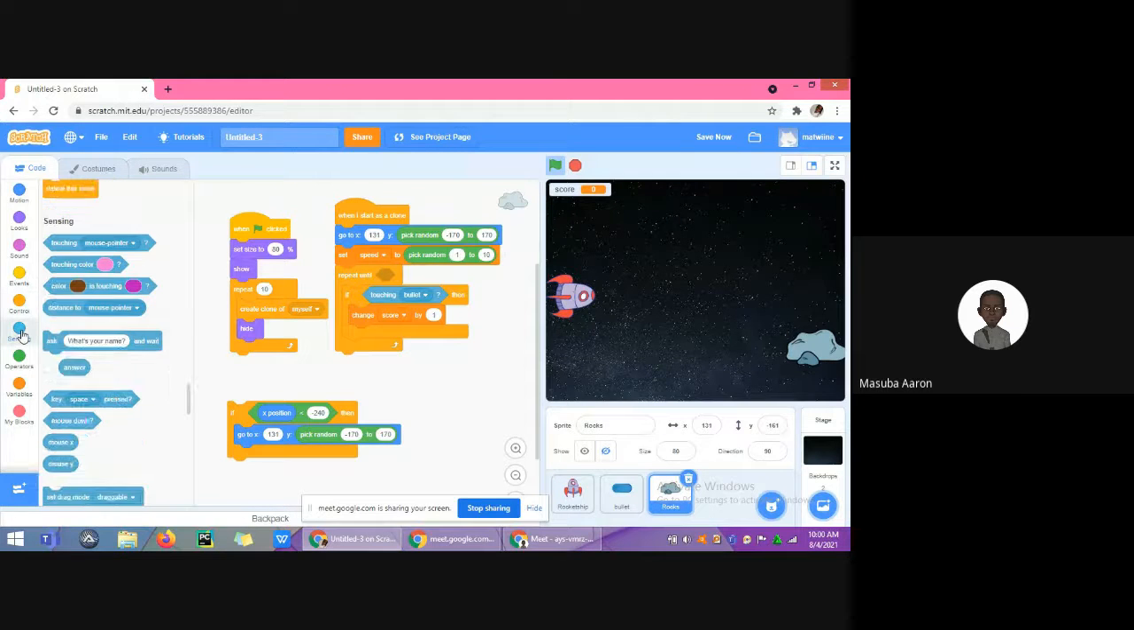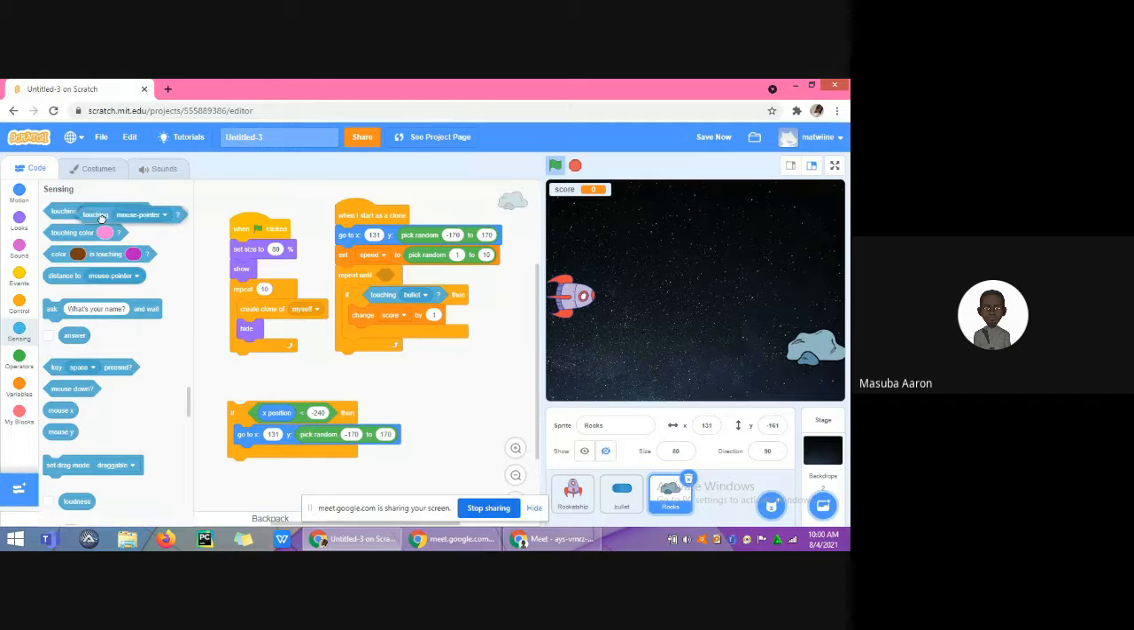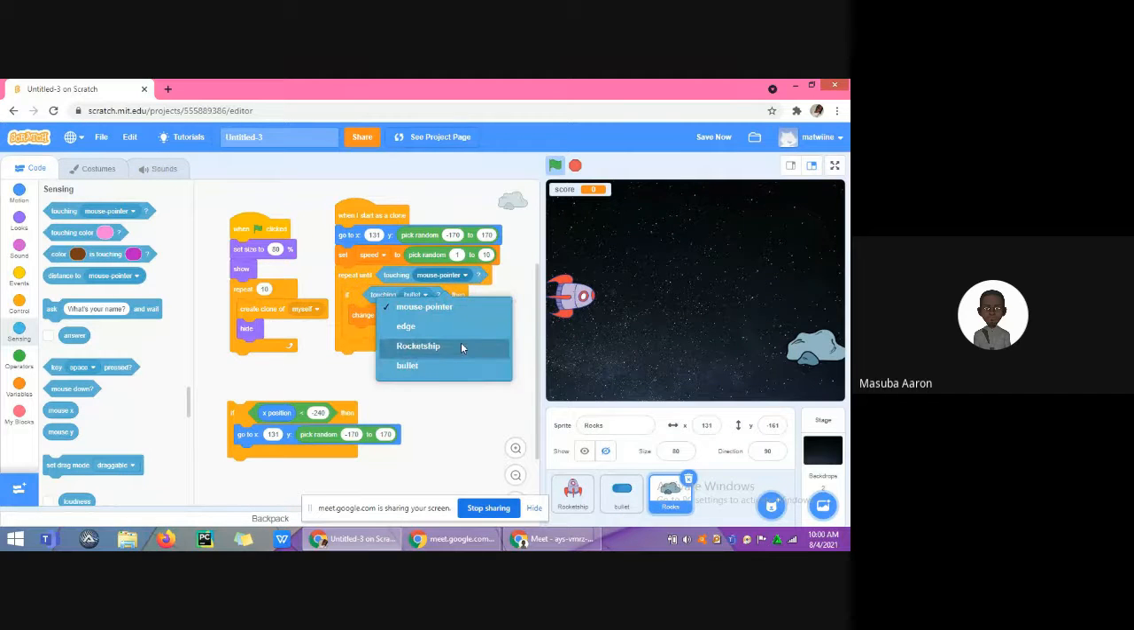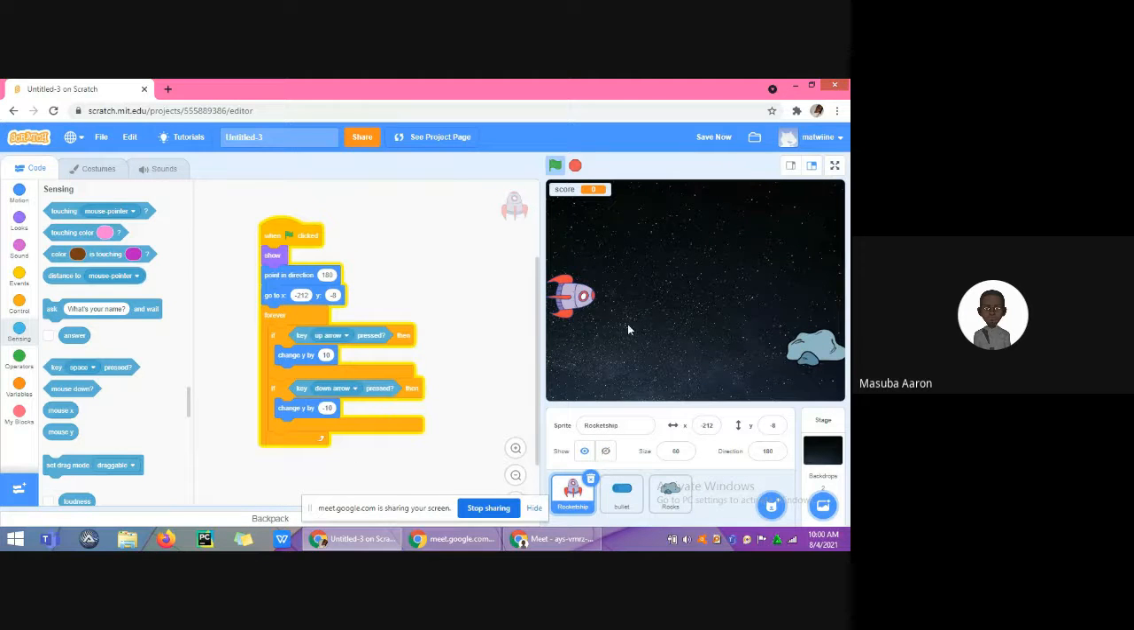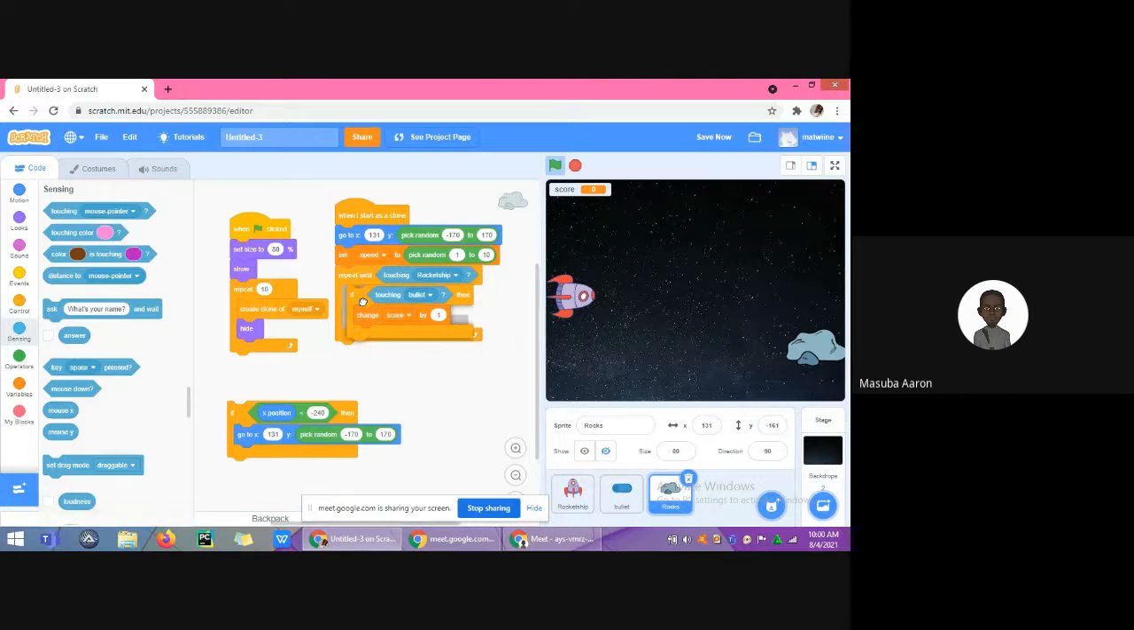Yeah, so sensing. So I want this code to be run until this rock touches the rocket ship. Okay, the spaceship. That's why I put this code under the repeat until. So otherwise, after this repeat until block is run, I want the game to end. I hope you guys can see the flow.